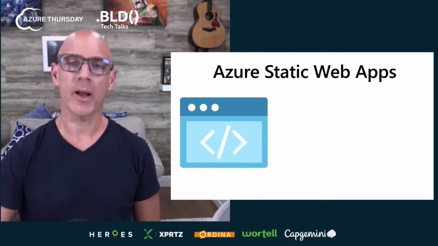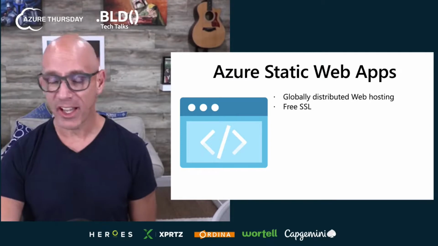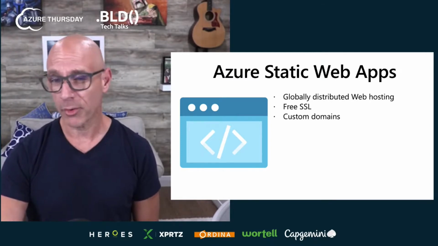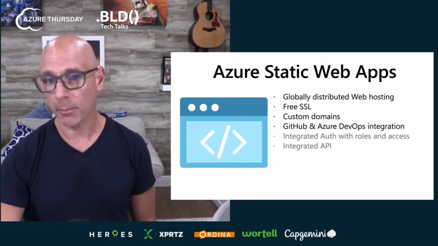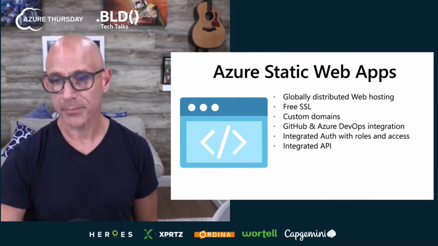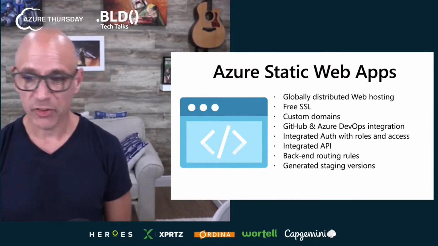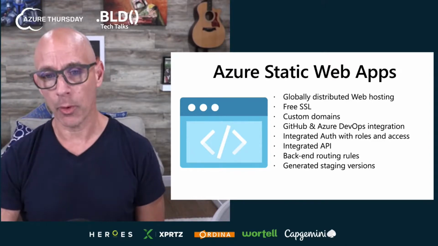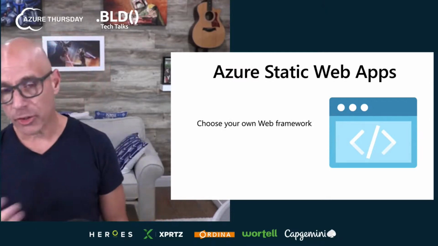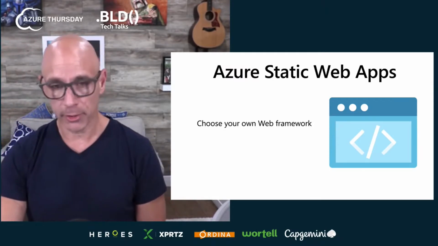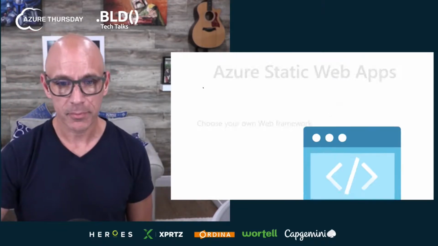The nice thing is we just write the app, it globally distributes it, it handles the security for us, gets us our SSL. We just point it to our custom domain and it handles the rest. It integrates with Azure DevOps or GitHub, your choice for CI/CD. And you get an integrated API if you want to use that too. And you can also get those staging versions that we talked about or preview URLs for pull requests. And all that's out of the box. My favorite part is you can choose whatever web framework you like, React, Angular, Svelte, for example, and then deploy that to Azure Static Web Apps.